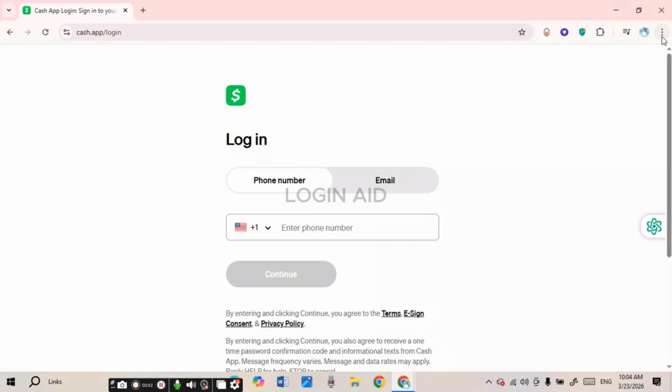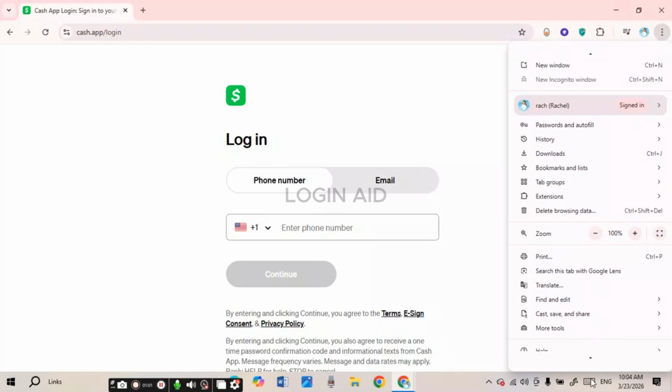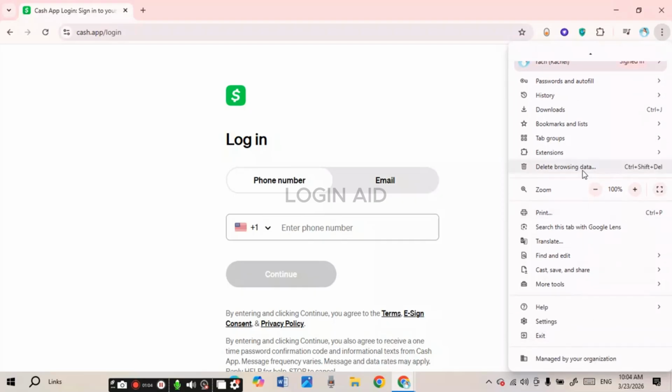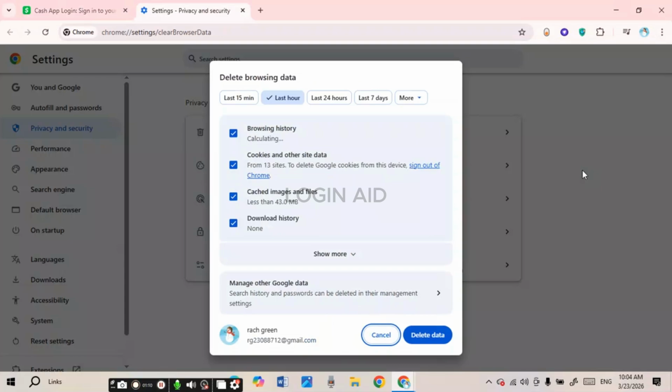For that, click on the three dots that you can see at the top right corner of your screen if you're using the Google Chrome. The process will vary according to the browser that you're using. Now what you have to do is simply find this option for delete browsing data and click on it. Now after you do that, you can see over here you'll be able to delete the browsing data.